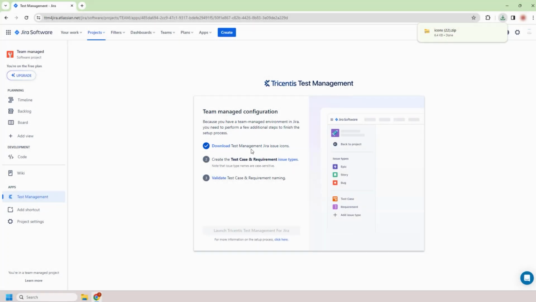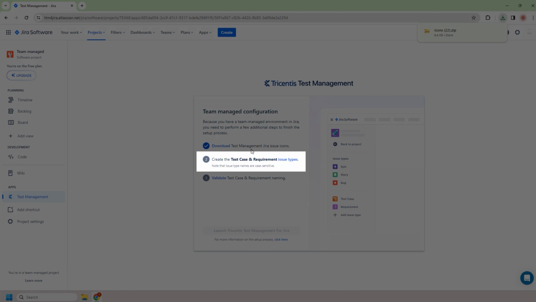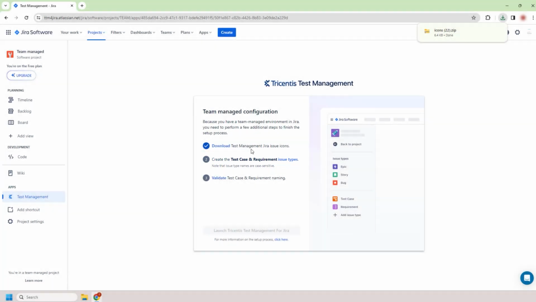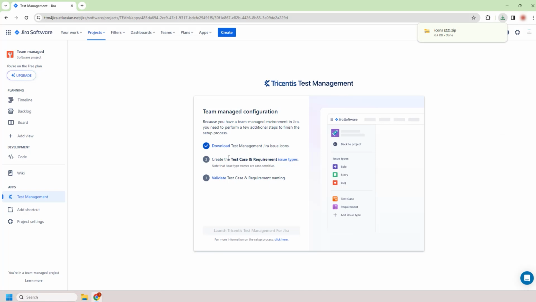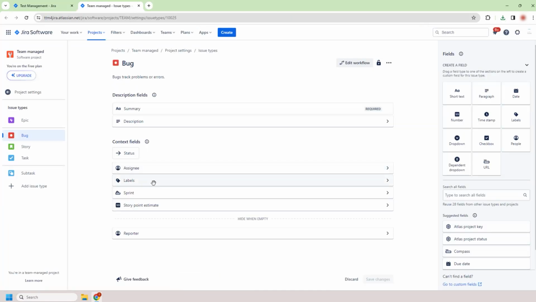The second step is to create the issue types manually. Remember, when selecting a company-managed approach, the issue types were created automatically, but in this case, you need to create them manually. Click on Issue Types from step 2 in the instructions, followed by clicking on Add Issue Type.